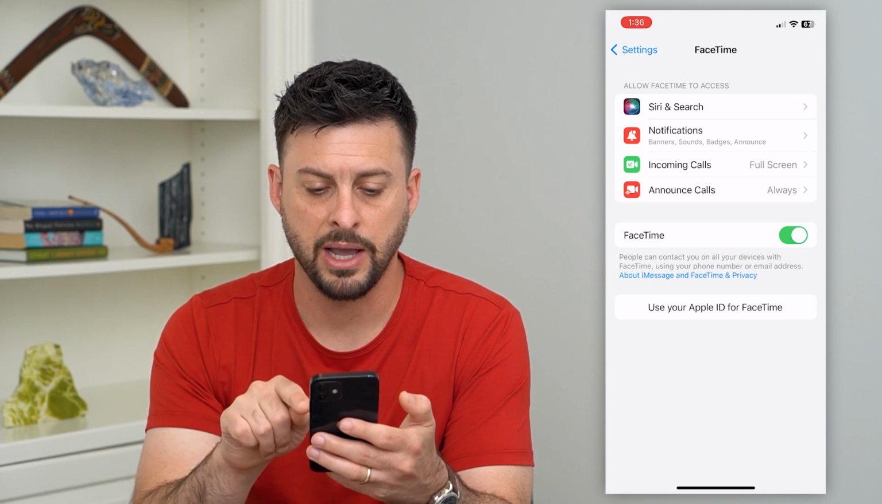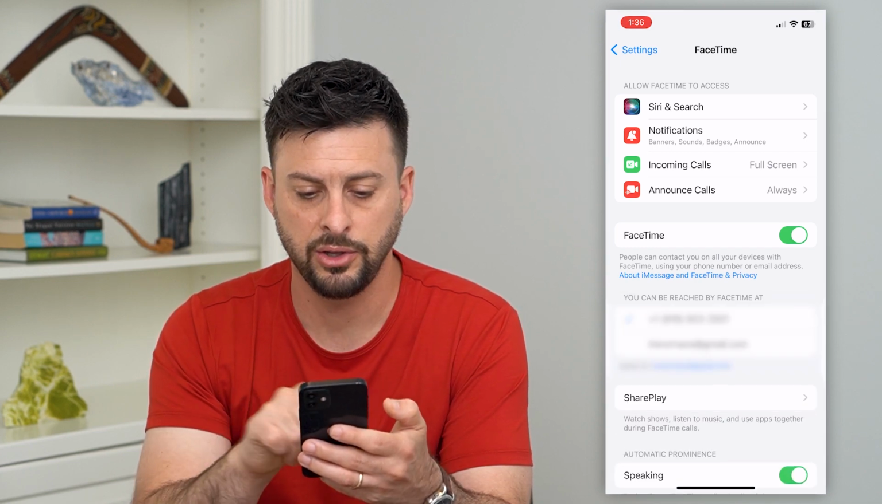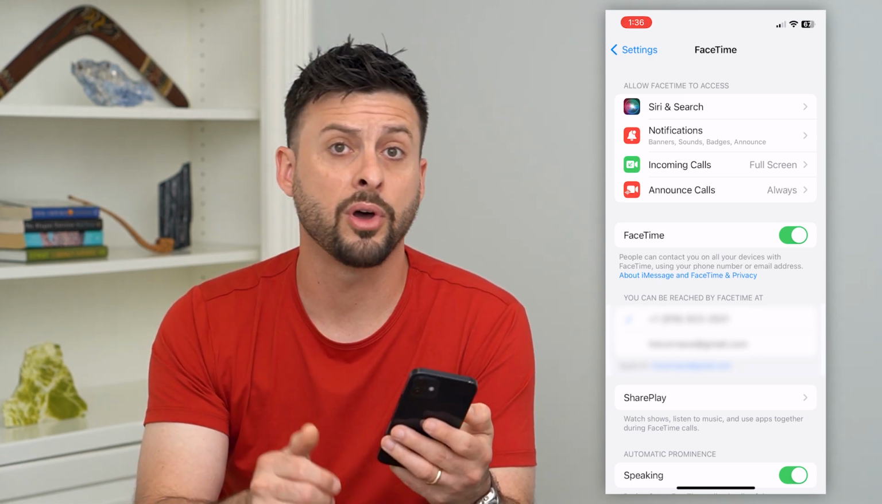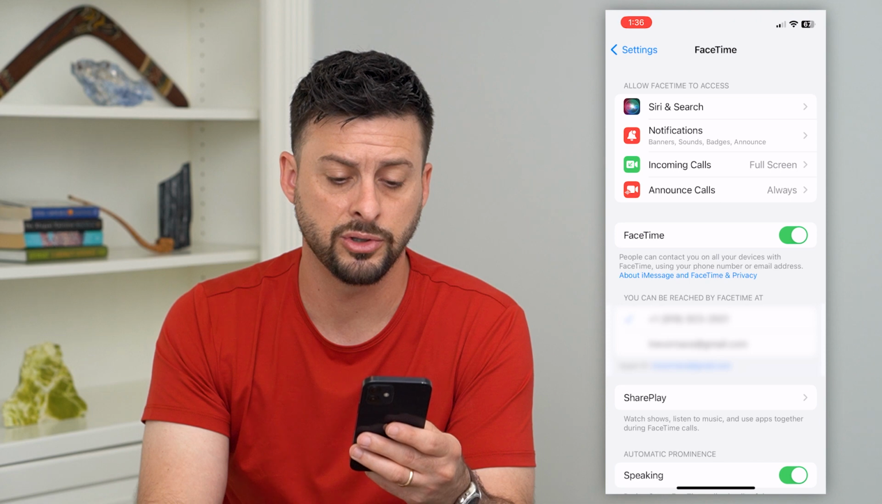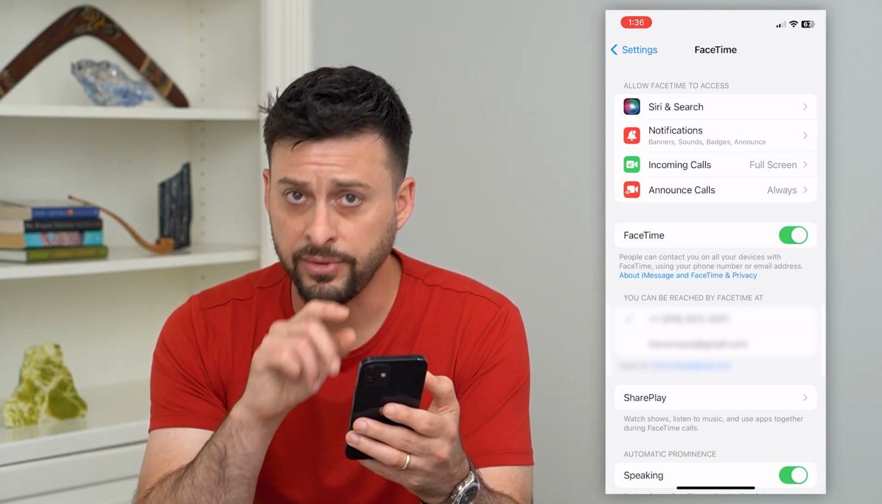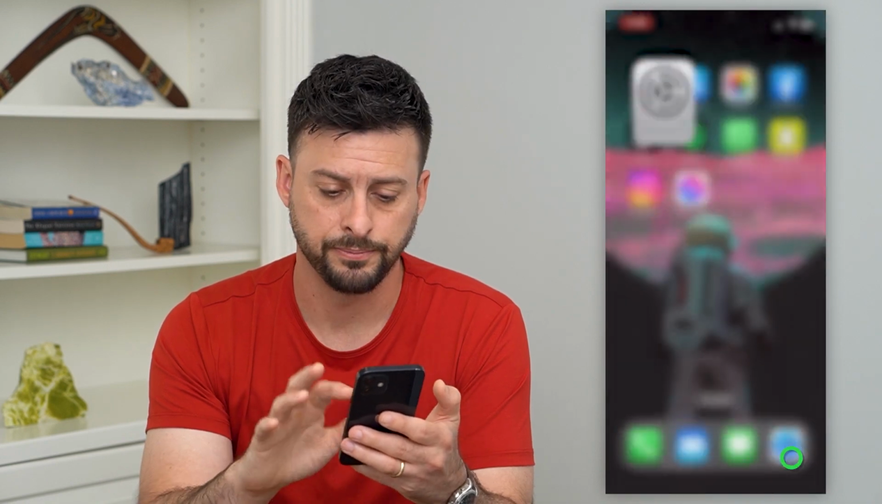So by toggling it back on, it should activate, and then you can see here it takes a few seconds to activate, but it shows up with all of your phone number and email address that you can be reached at through FaceTime. Now, if this doesn't work, let's go on to the next step.